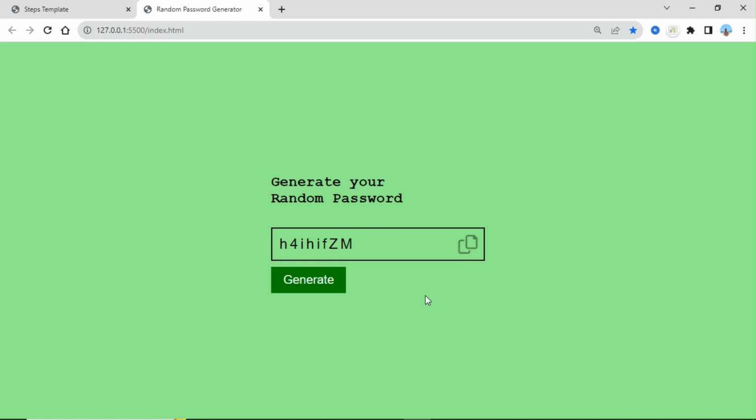Hey guys, we have another project finished already, and this is a random password generator. As you can see here, when we click generate, we get a new password from this application. We can just generate any password we want and take the password. After generating, we can copy it and we get a notification after copying it.